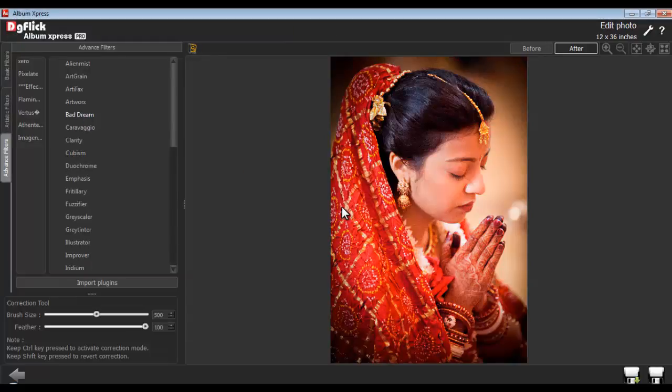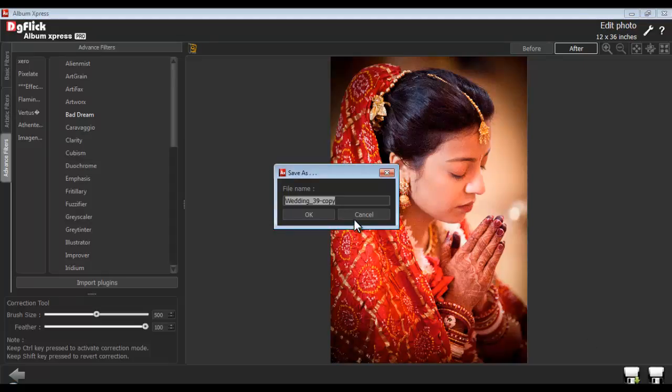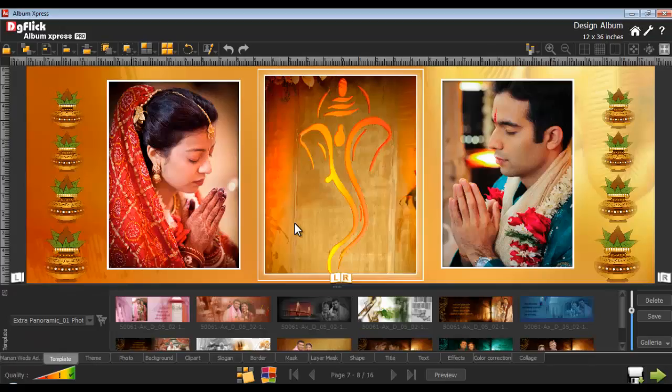After applying all the changes, click on the Save button to save the changes over the existing photos. Or click on the Save As button to create a copy of the photo. Give the file a name and click on OK.